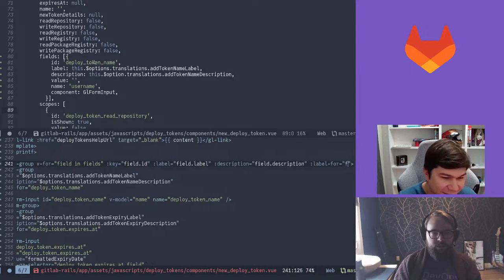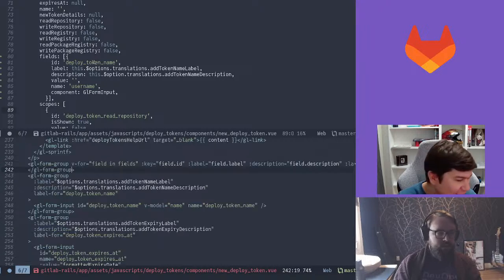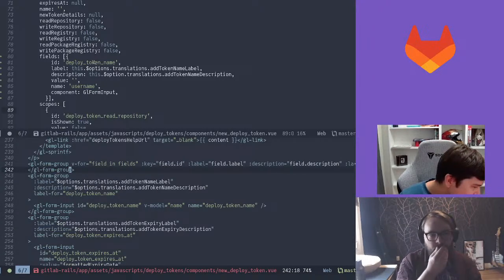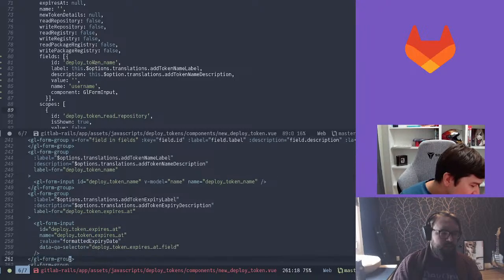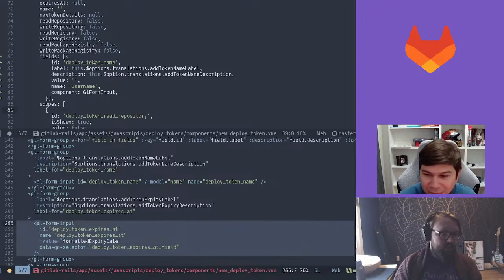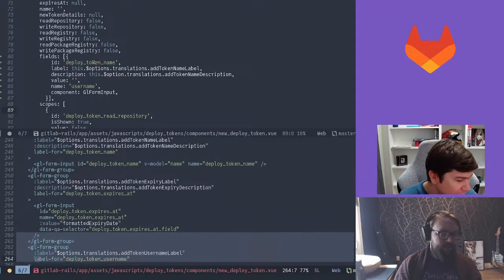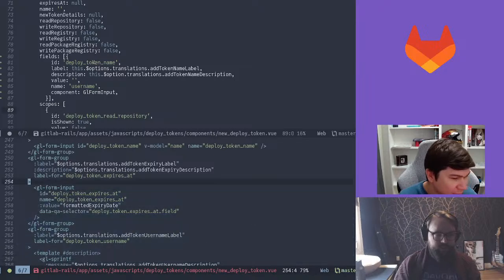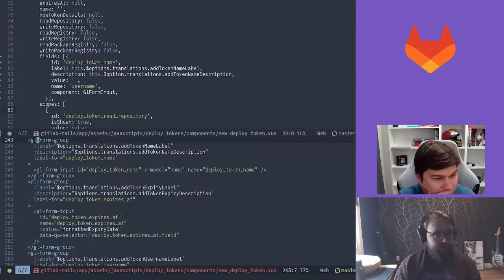Label for field.id. And I also noticed that one of the fields that we are dealing with, the date field, is actually also another component. It renders a date picker. Yeah. Unlike name or username. I don't actually know how it is a date picker right now from the looks of it. But we can modify it so that it is also a date picker. Would be fun.